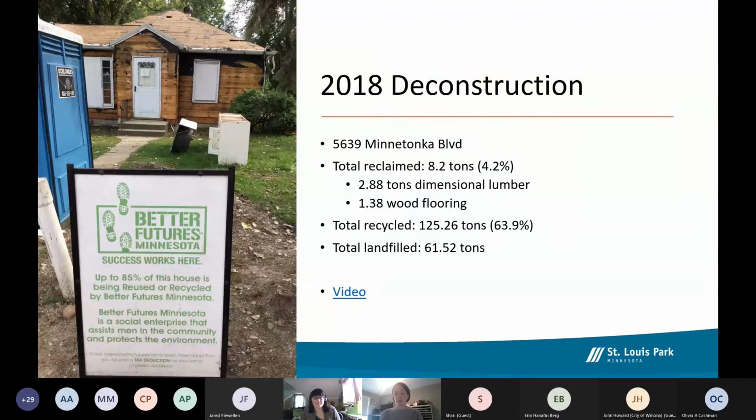For every project that Better Futures does, they put together a summary of the benefits, the materials salvaged, and the climate calculations and impacts. The information here on the screen shows what was salvaged from that project. They were able to reclaim about 4.2%, which is great. I know a lot of times the average estimate for reuse is around 5%.